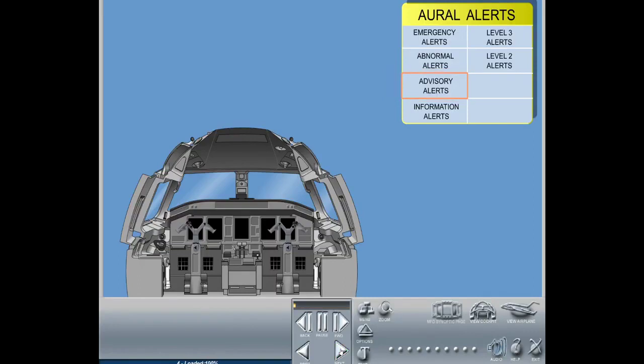Advisory alerts are dedicated to level 1 alerts and correspond to a situation that requires the pilot's knowledge for recognition, such as when the autothrottle is deactivated: "Throttle." Or the altitude alert: "Altitude," when unintentionally departing the selected altitude. The advisory alert is a single alert signal that is canceled automatically.